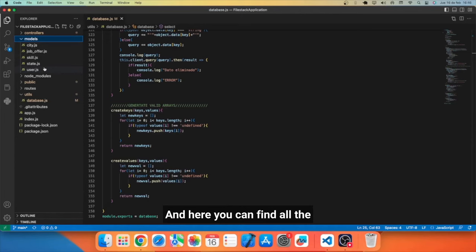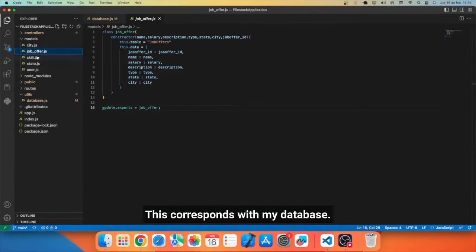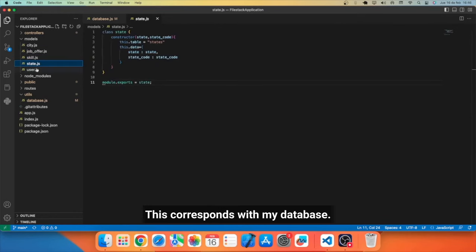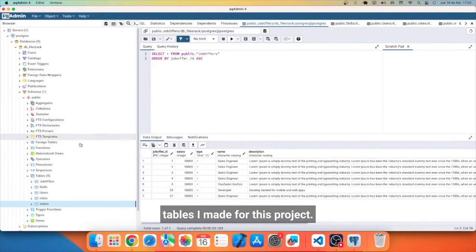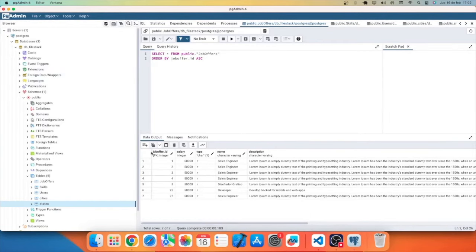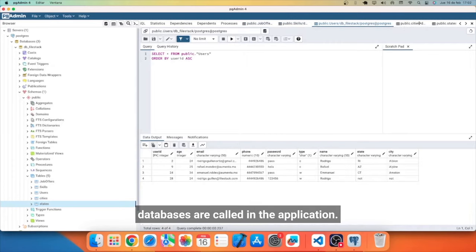And here, you can find all the files I made to define my models. This corresponds with my database. I create my databases using PostgreSQL. Here you can see all the tables I made for this project. Later, I will explain where these databases are called in the application.